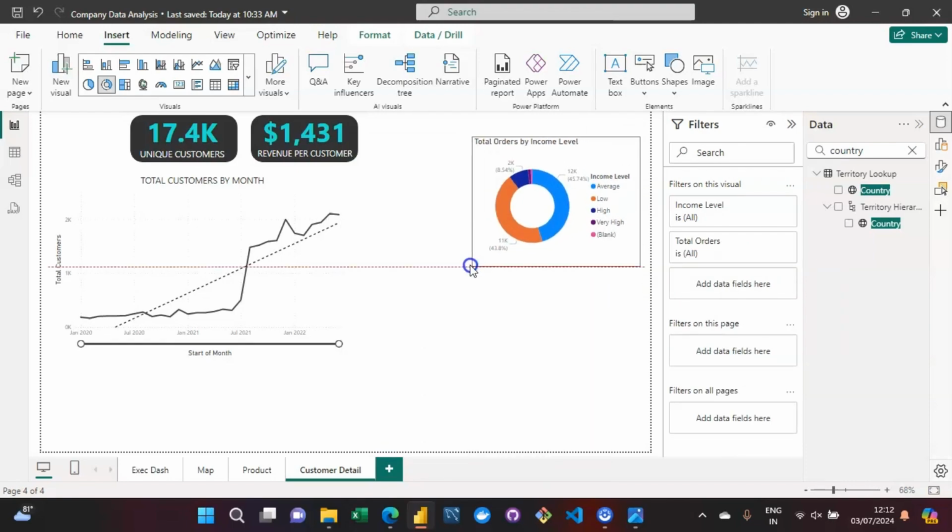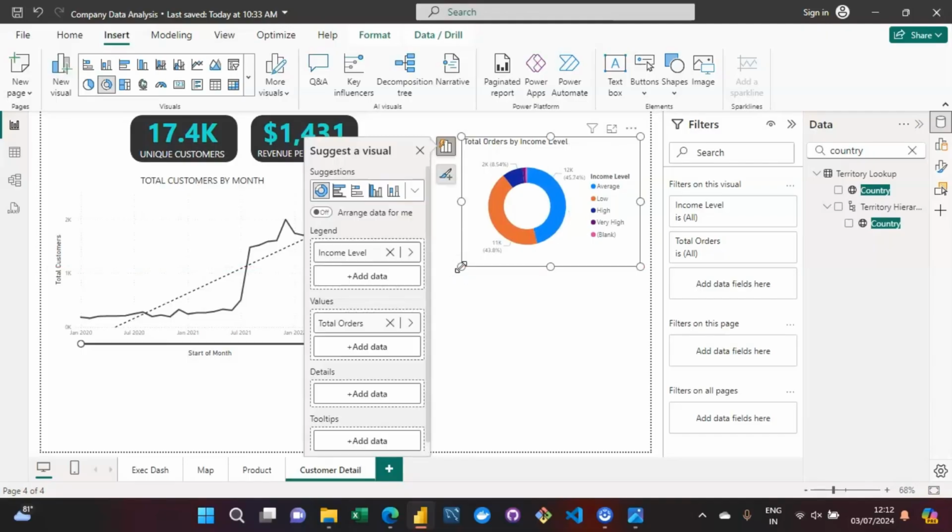Now we can see some important insights with respect to the income level. If the income level is average, then we are getting the maximum number of orders, around 45.74%. The second greatest number of orders we are getting when the income level is low. But when the income level is high, we are not getting that many orders. You can get this insight over here itself, and there are some extra slices that you can see over here.